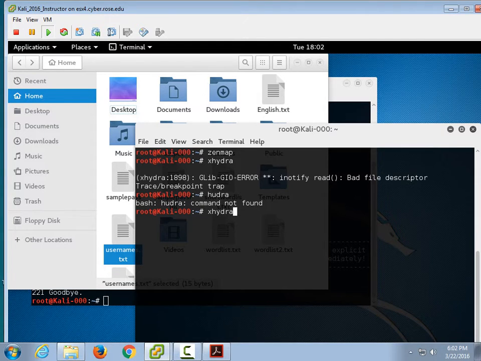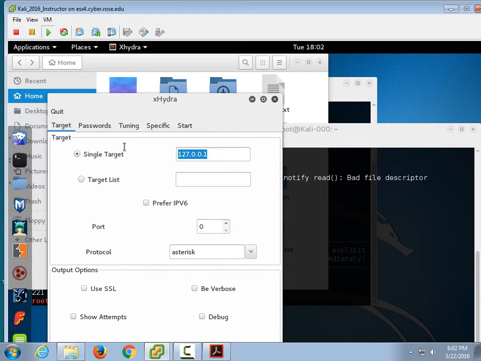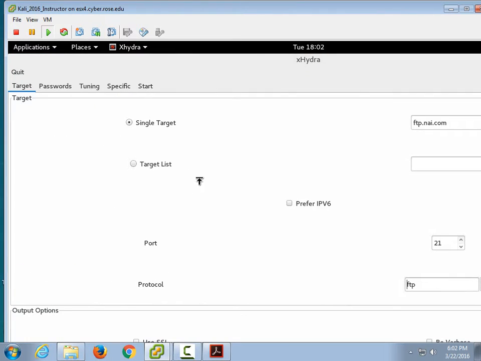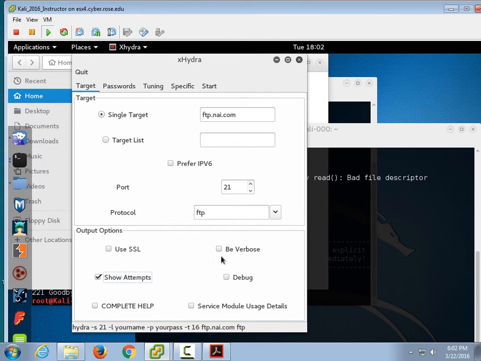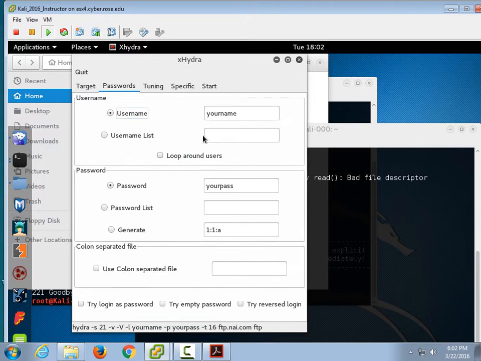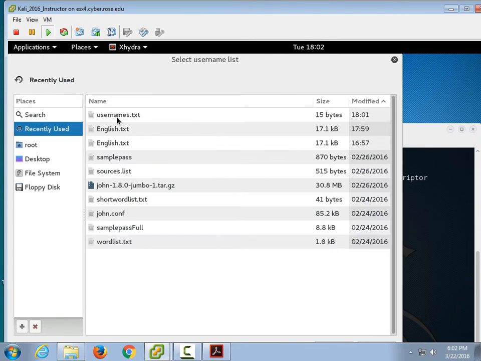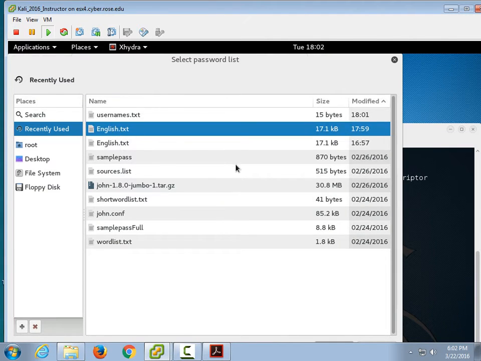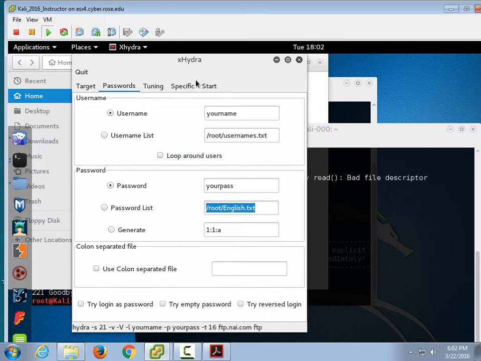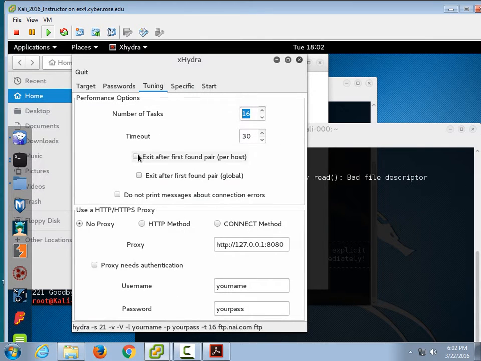What's Hydra? It's a new one. FTP to NEI, port 21, FTP. Yeah. Okay. It's actually so easy to use, so you guys won't have any issues. Show attempts, we're going to go over both, and passwords, we're going to use the username list, which was this one. We're going to use the password list, which was this one. And then we're going to, did we tell it to stop? Yeah, let's tell it to stop after it finds it.